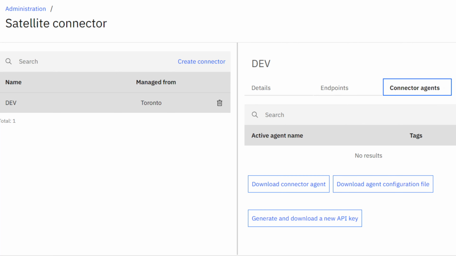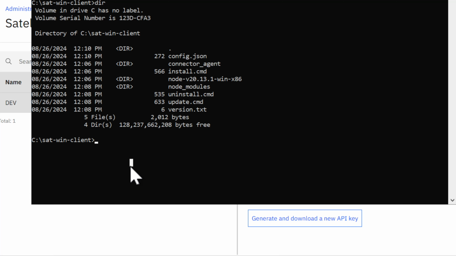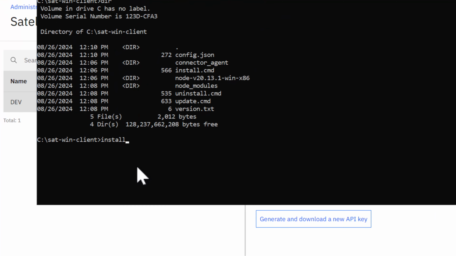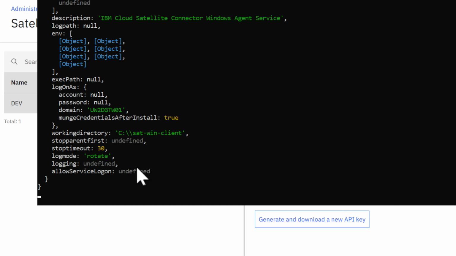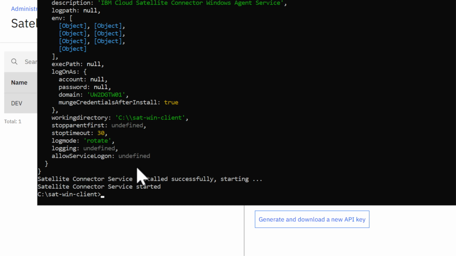Okay, going back to my command prompt here, I'm going to run install. Is my JSON config updated? Yes, it is. I'm going to hit yes and continue. It'll spin through a few things, and now I'm back here. So now I think I'm done with the command portion.